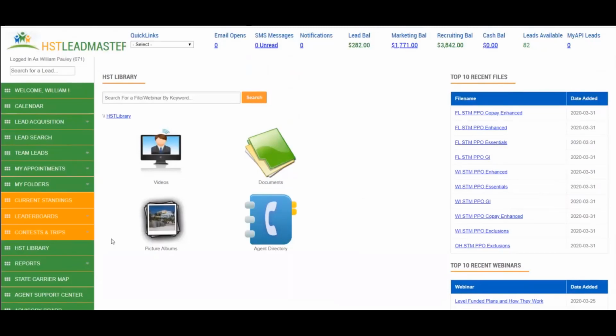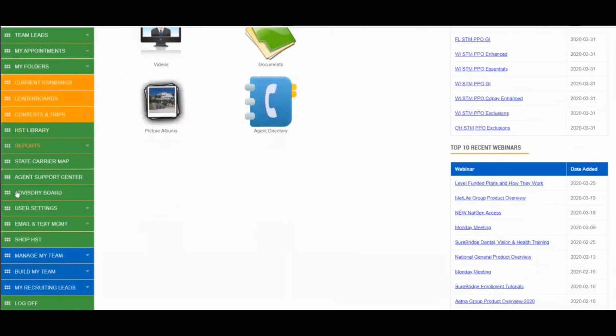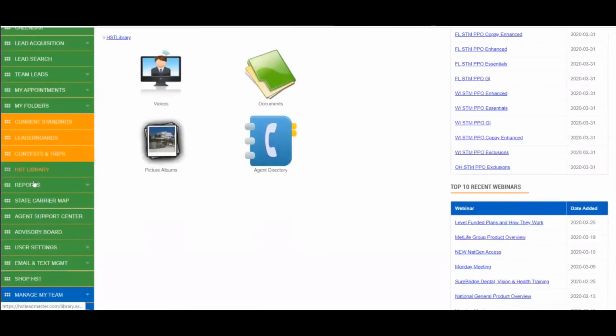Very good. So you can see down here below the orange is all the areas you need for setting up your LeadMaster, for making sure that you have your emails and text all current and up to date. Information as far as the state carrier map, as far as what is in each state for each product. You can see the reports, so you can keep track of what you're doing and also what leads are available for each state. And then the HST library. So inner workings all below.